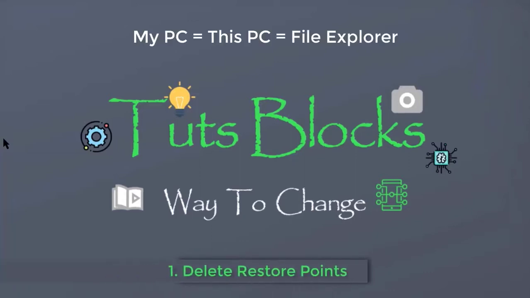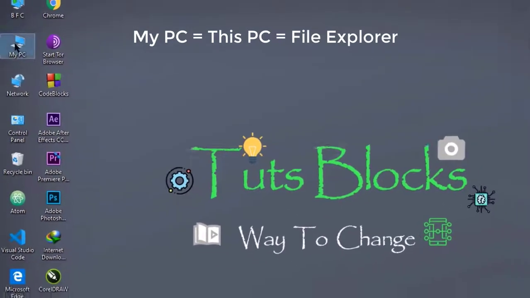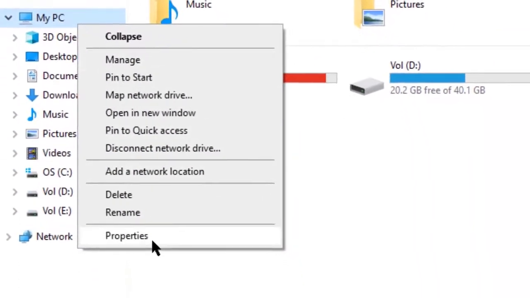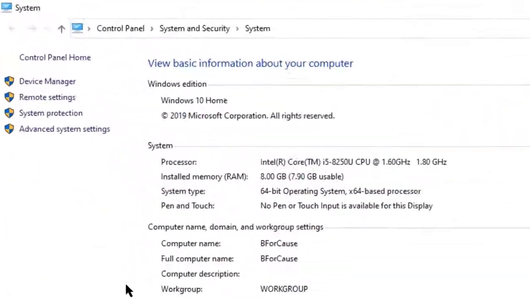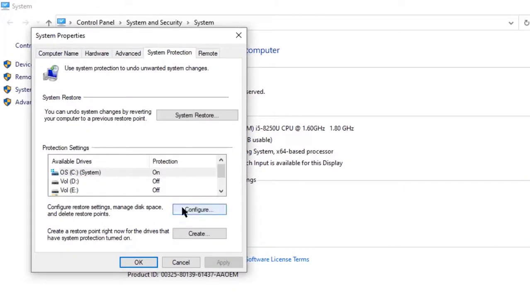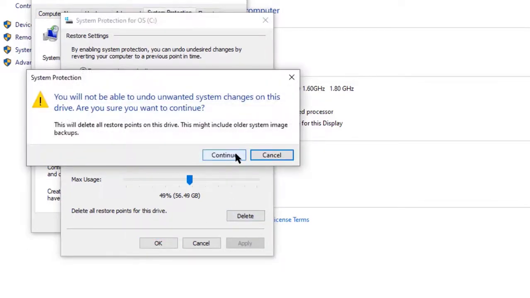1. Delete restore points. For this, go to My PC, head towards PC's properties, then click on System Protection, go to Configure. Here you can see the current disk space usage. You can simply delete this by continuing.